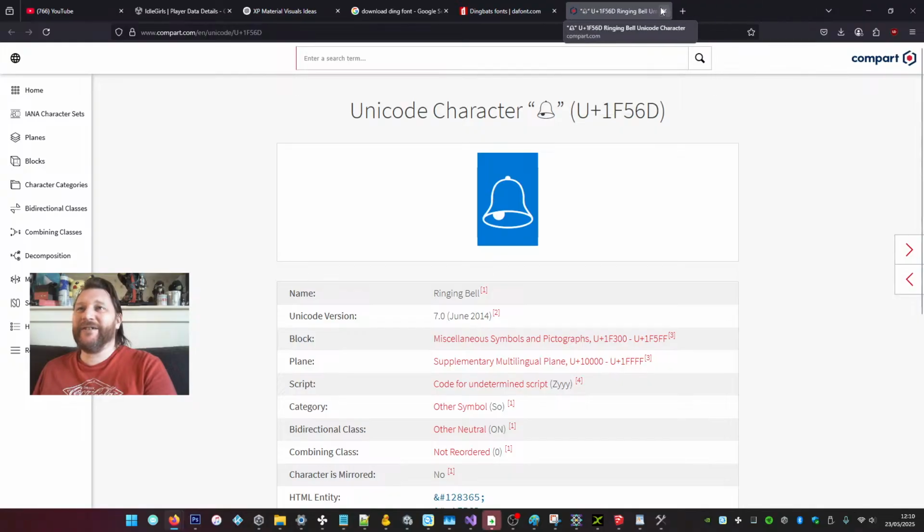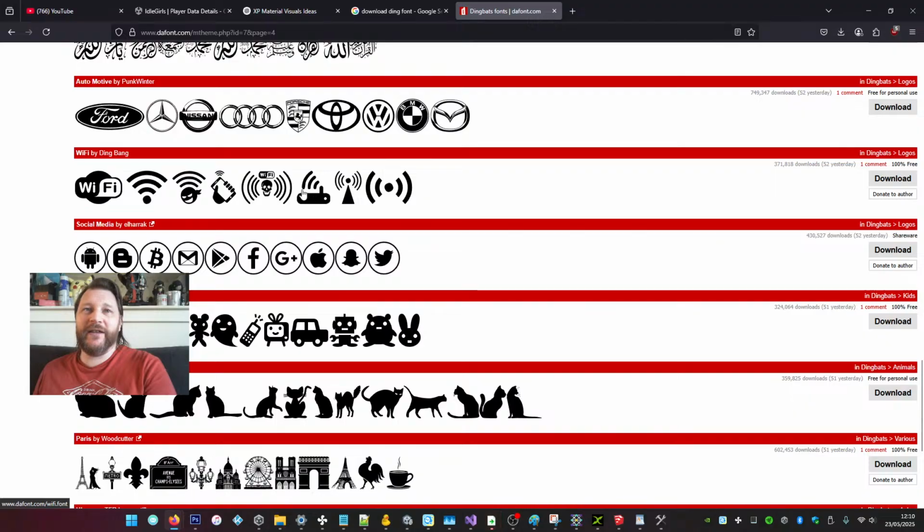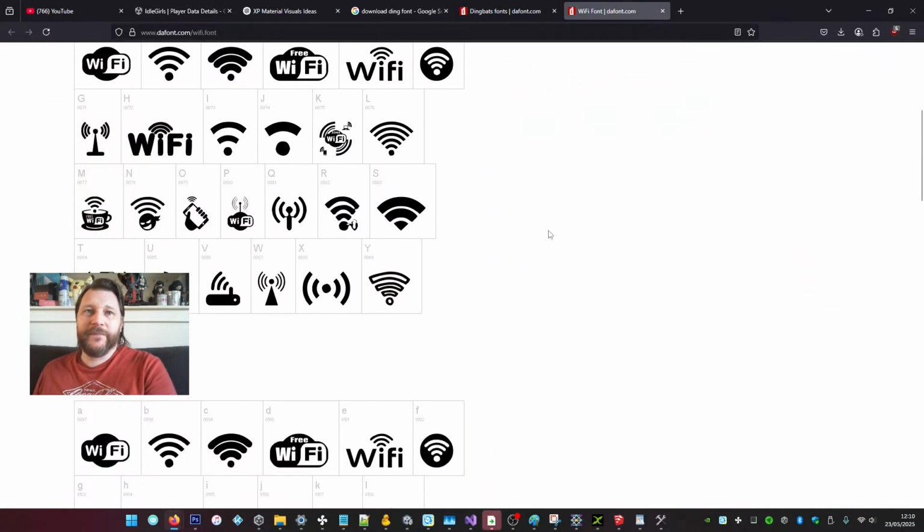Okay, I guess I'm just gonna keep looking through these. There's like hundreds of pages of them. It's just gonna take me forever. Right, is there one on here? This is all Wi-Fi logos. Surely there's got to be a bell in here, right? Bell.